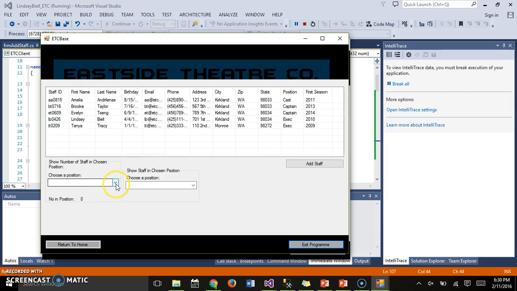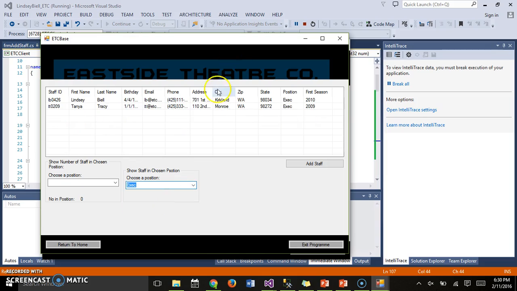First I have this combo box, and you can choose a position of a staff member, such as executive, and it will just show each staff member that's in an executive position. So it's just showing those two that have the position of executive. And then you can also come over here, and if you want to just know how many are in that position, that number appears right here.